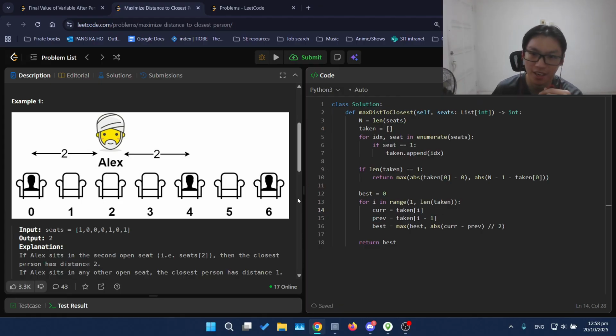What's the time complexity here? Time complexity is O(n). We do one loop here through seats, where n is the number of elements in seats. Then here it's also bounded by O(n) if, let's say, every seat is taken. Space complexity is also O(n) because we have to keep track of the indices of the seats that are being taken. So that will take up O(n) space if every seat is taken.